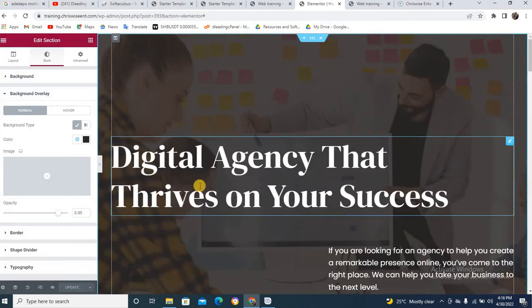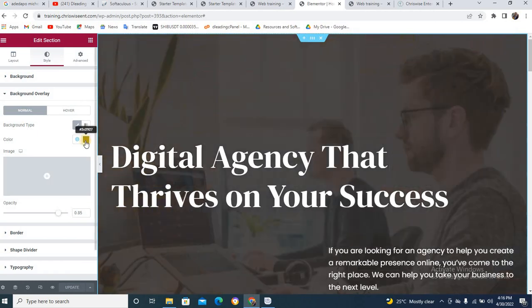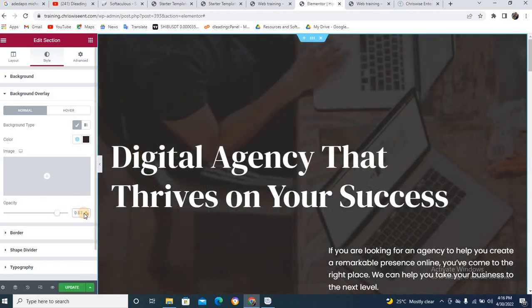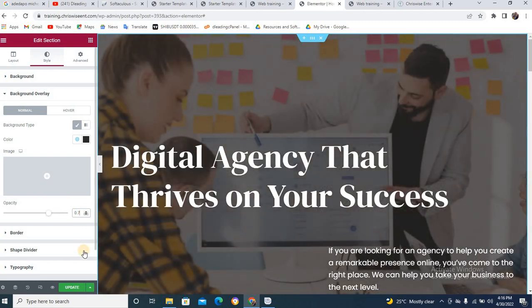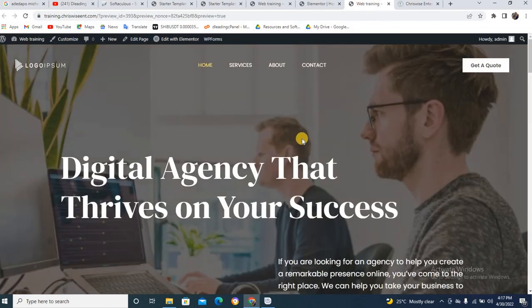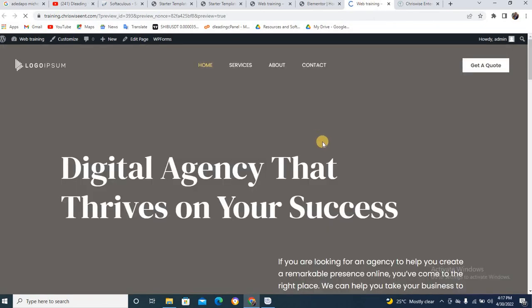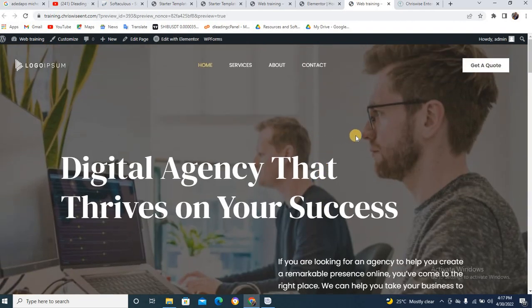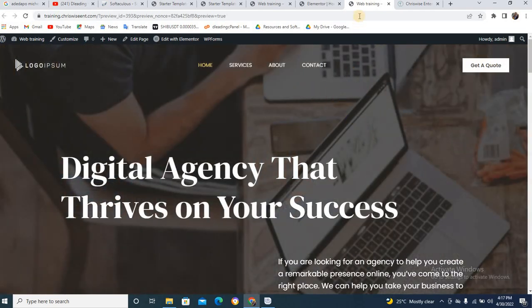My background overlay, the opacity, let me just put it at 0.70. And let's preview it and see that there's going to be a difference now. Let me even refresh it so you can see what I'm talking about. Can you see that you can see this picture clearly now, more than before?